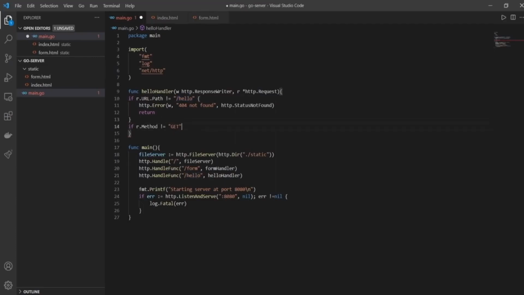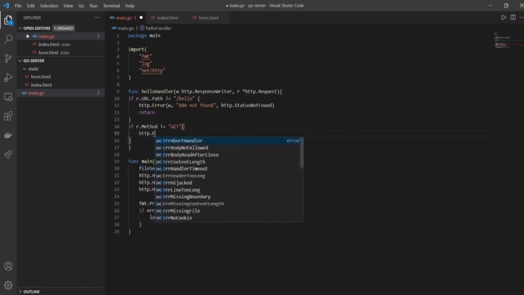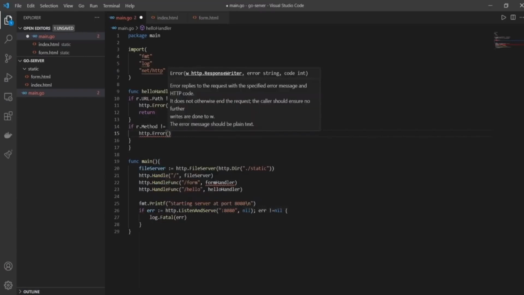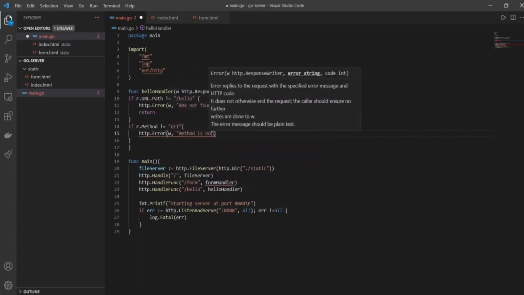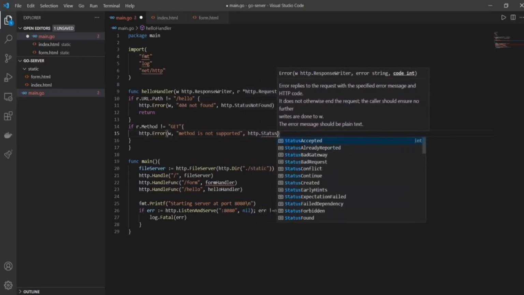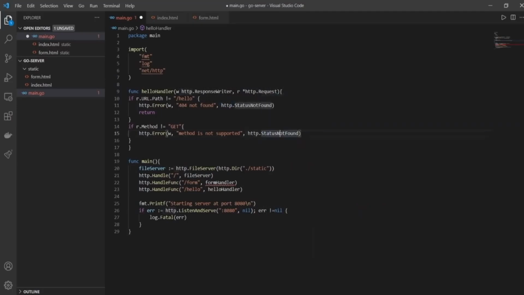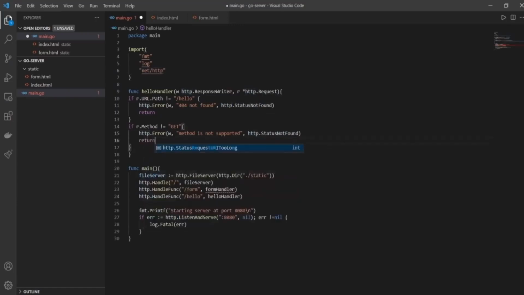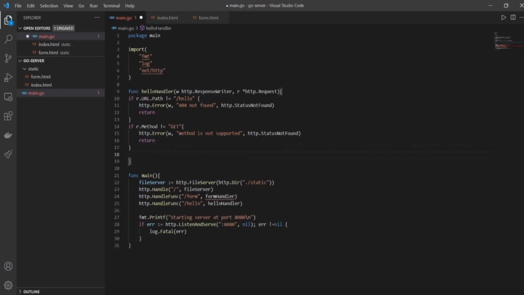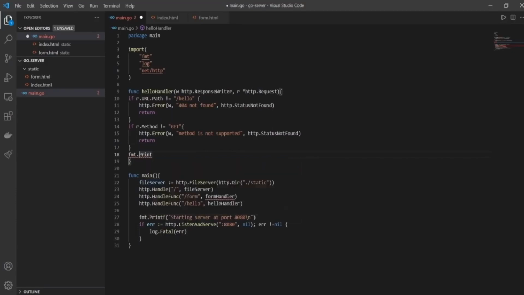That's why we are saying that if it's not GET, then you will return an error, http.Error, which will be w again, and "method is not supported". Then you have http.StatusNotFound. Now again, StatusNotFound is inside the http package, so you can see how important that is. And then we'll return from this function if this is the condition. But the ideal condition would be that we want to just print to the screen, which is Fprintf.